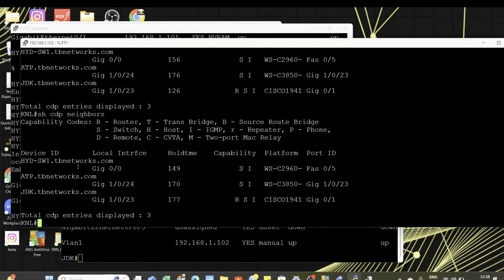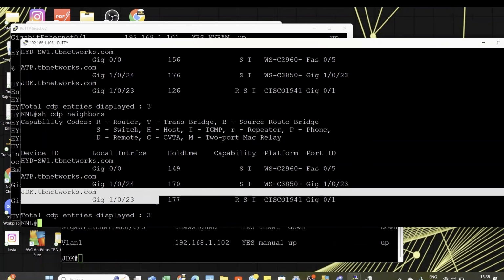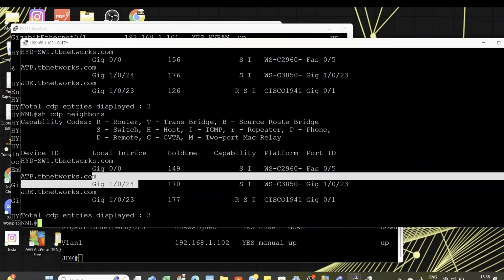Okay, so the device is this switch one. One is connected to ATP. ATP is connected to G1/0/24. JDK is connected to 1/0/23. Okay, we are at the correct interface only, right?